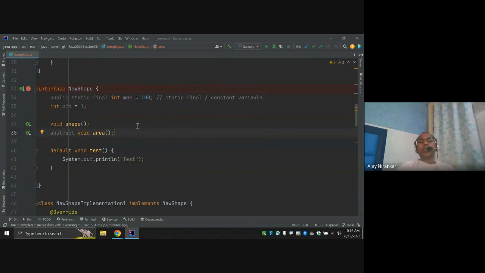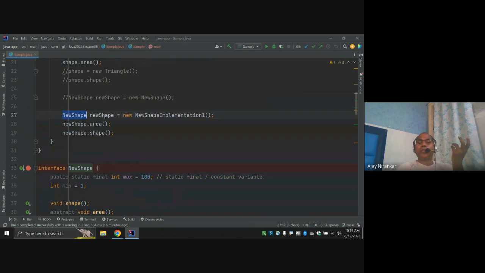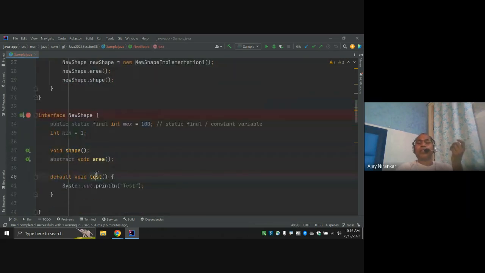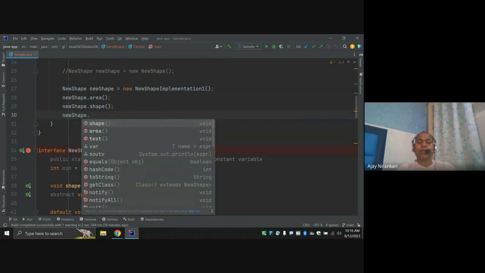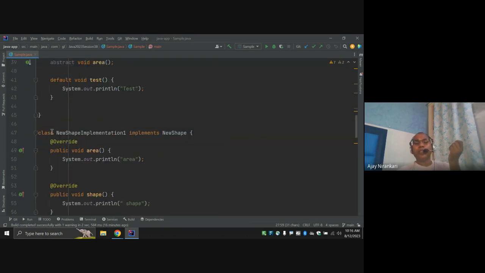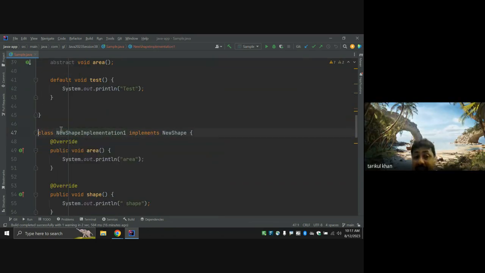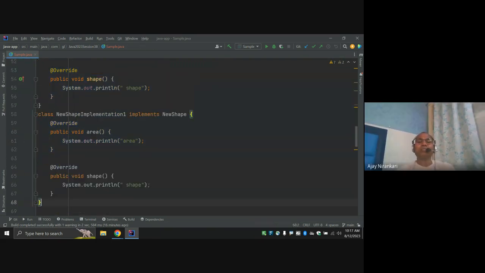So notice, whenever you write an abstract class or an interface, you cannot create the object of it. So how do you use it? This is the interface. How can I call this method, shape area test? You can write the interface type equal to new, but here write your implementation class. This is my implementation one, and that's why you can access test, because test is in the parent. You can also write implementation two.